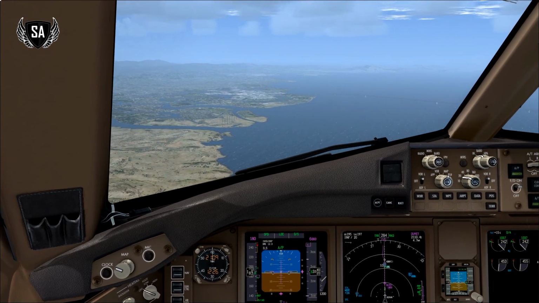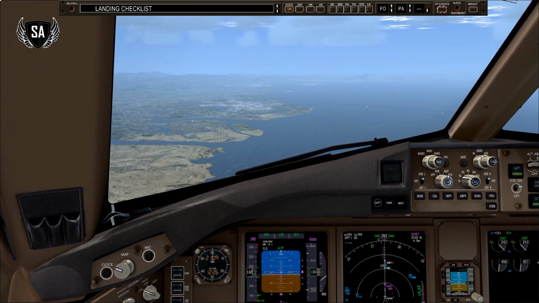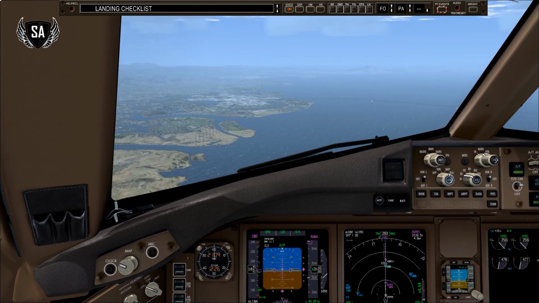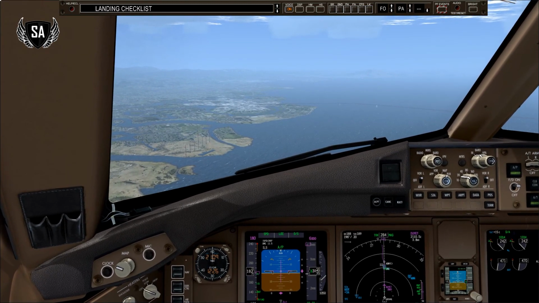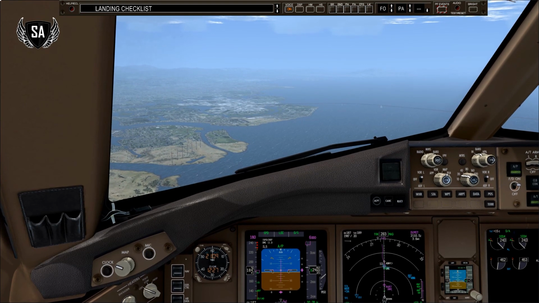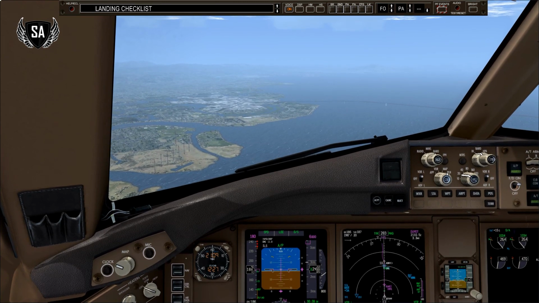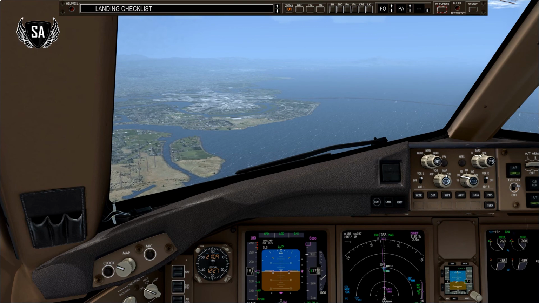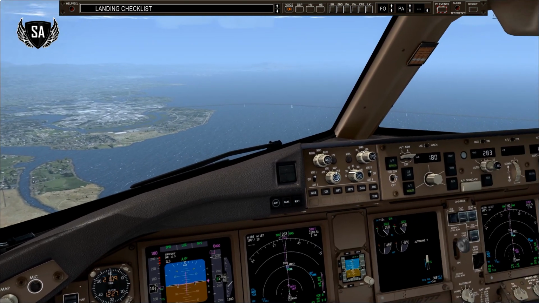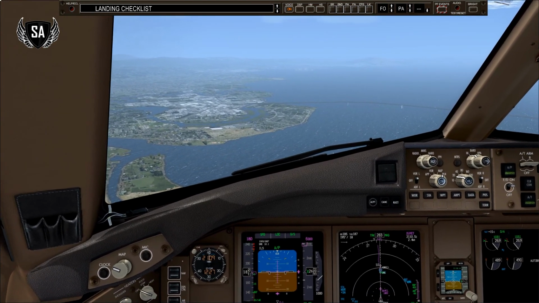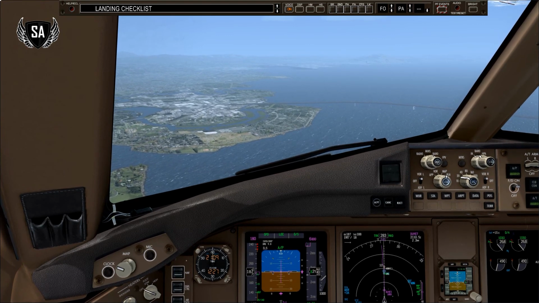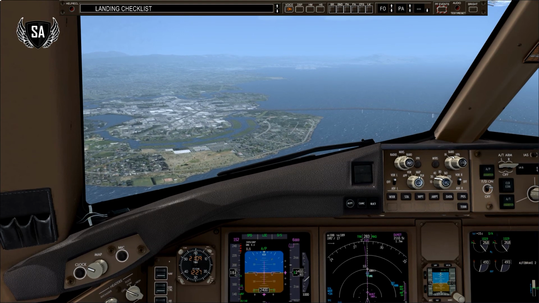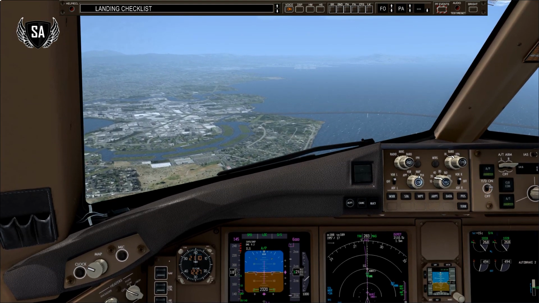So coming in, we're 5 nautical miles from the final approach fix now, and let's go ahead and get it set up and dirty. Flaps 15. Speed check, flaps 15. $2,500. Slow to 145. Gear down.